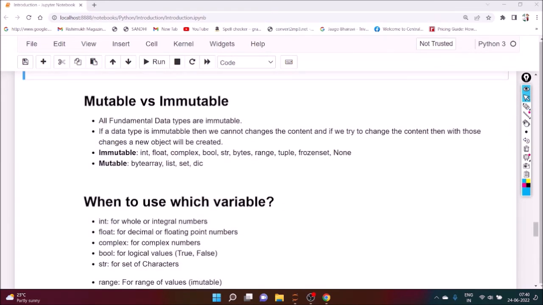Then mutable and immutable. Mutable means we can change. Immutable means we cannot change the content. All fundamental data types are immutable. If a data type is immutable, then we cannot change its content. If you try to change the content, then with those changes, a new object will be created.